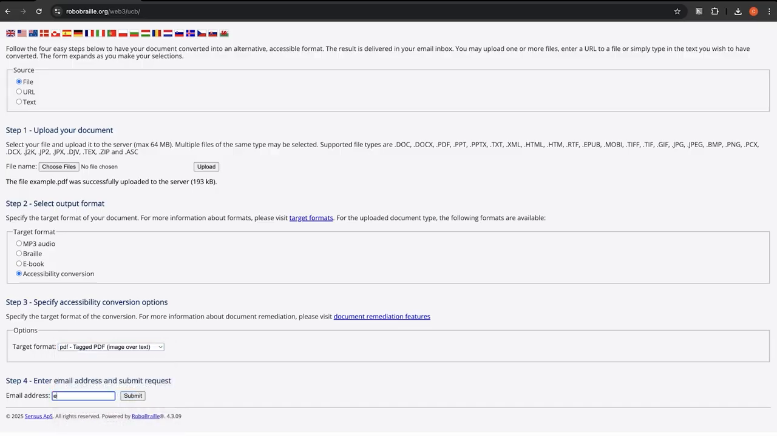Provide a UC Berkeley email address where the processed file will be sent. Next, select the Submit button to start the conversion process.